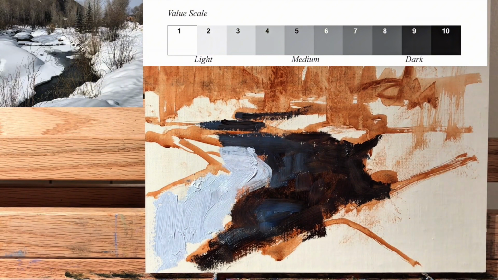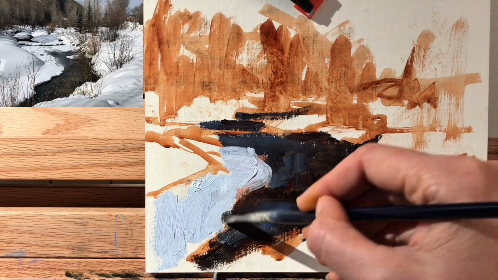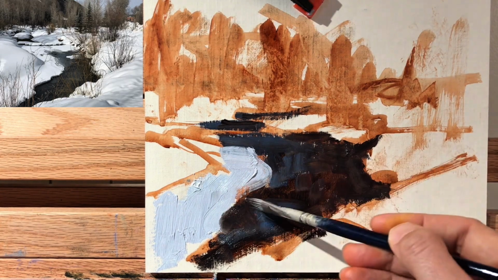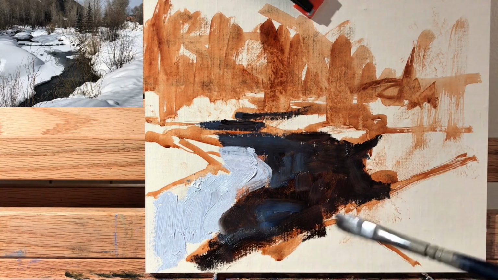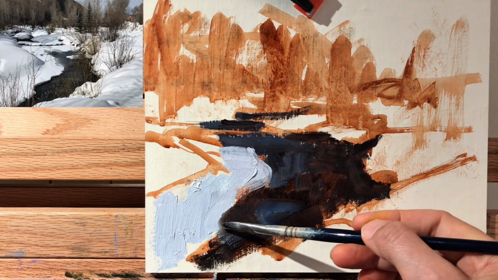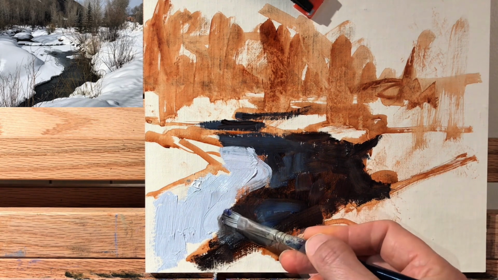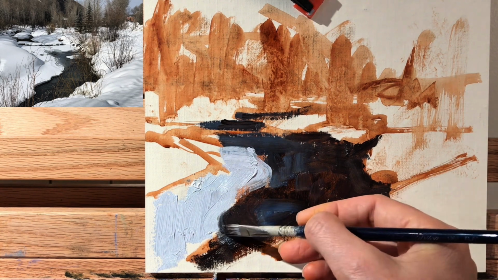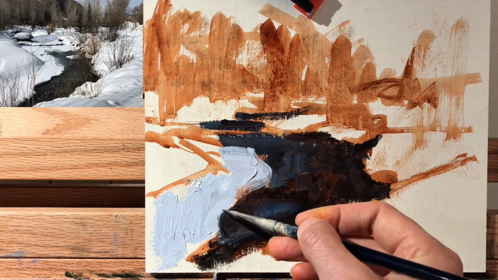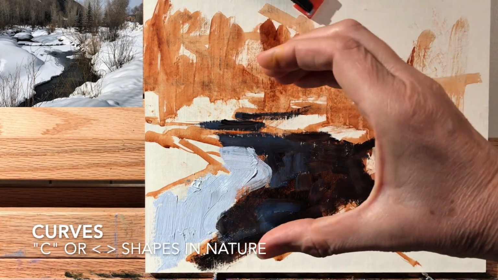Now I'm going to just switch to my light. And here I have the left snowbank with titanium white, cobalt, and a little bit of transparent oxide and cad yellow. I'm still working on refining the curve of the riverbank and just spending some time making sure that I have the C that I want or that V shape.